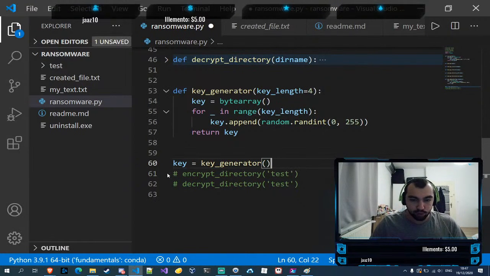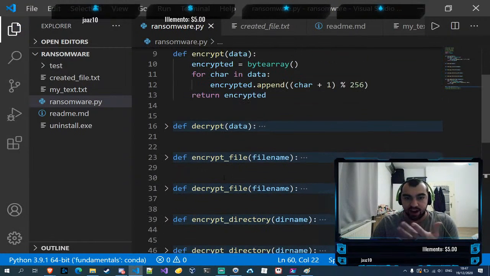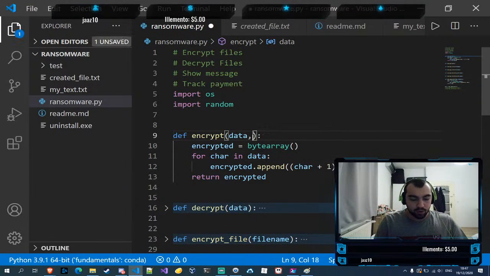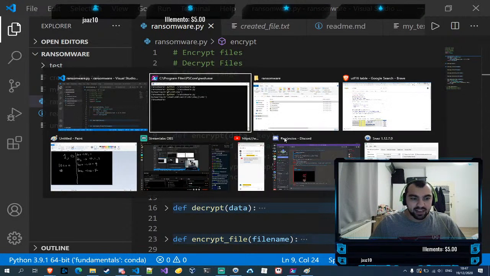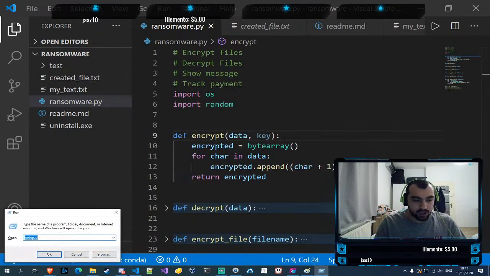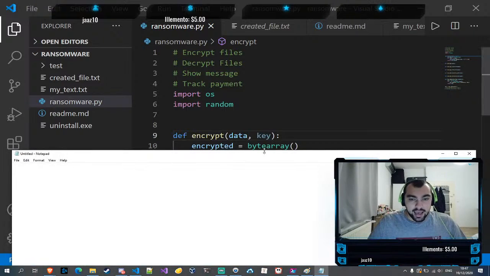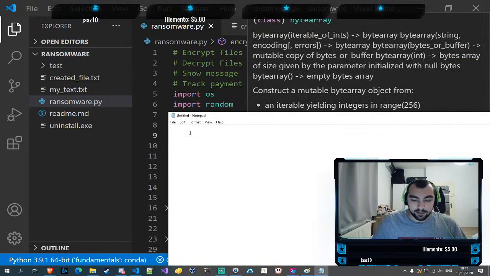Now, how do we incorporate this into our file? So for encrypt, we need to get the key, right? What can we do with the key? What I was thinking as the most basic way of encrypting this with a key is, let's say we have a key.